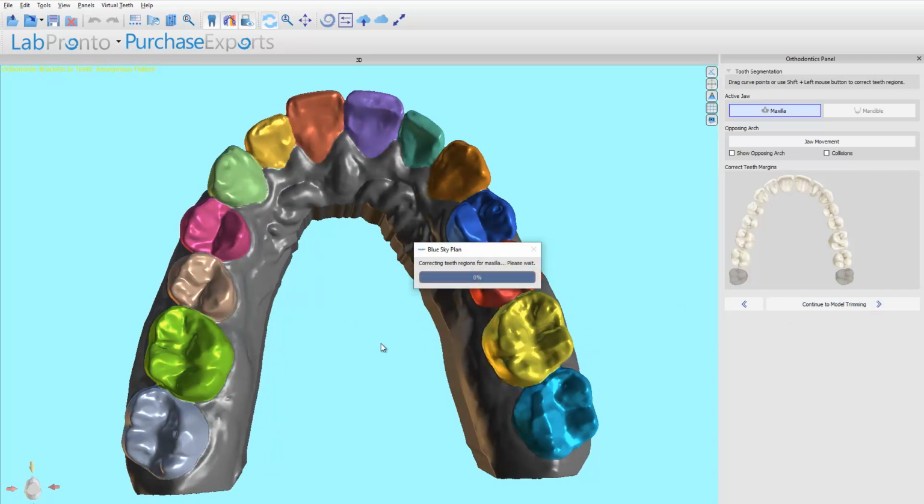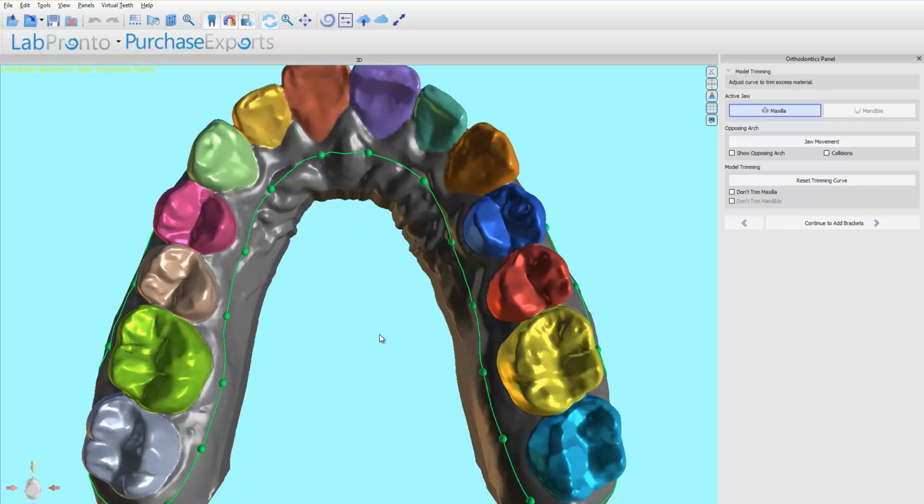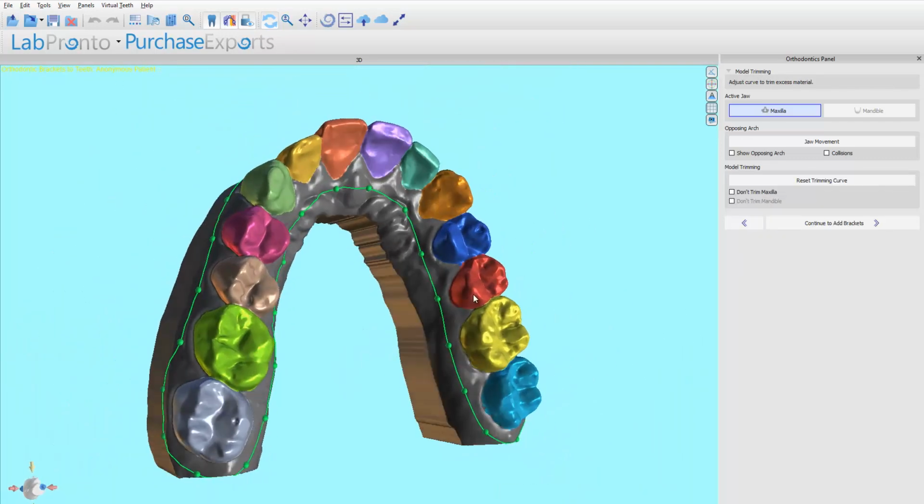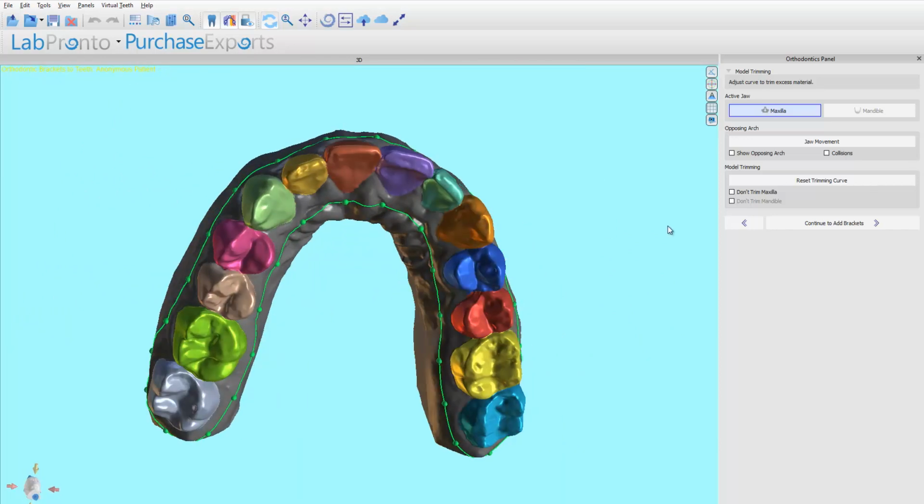This step also, unfortunately, is unnecessary in this workflow. So we're going to go ahead and let the software do it. Again, hopefully in the future, we'll be able to skip this. Okay. Technically, we don't have to worry about this because we're not trimming the model. So this will be the trim line, but we're going to go ahead and just say don't trim the mandible or the maxilla. The mandible is grayed out because we're not doing anything with that one.